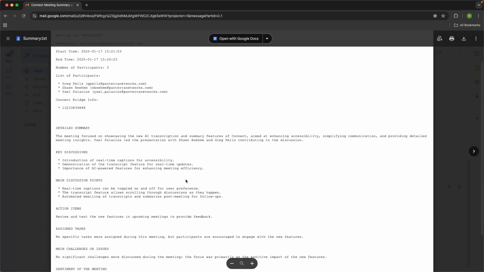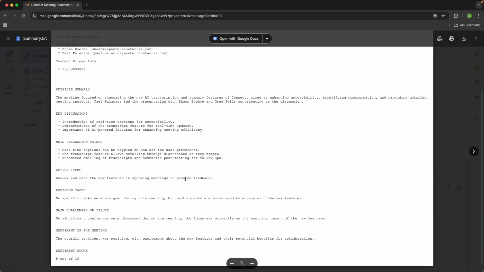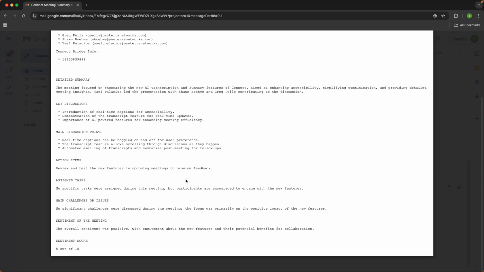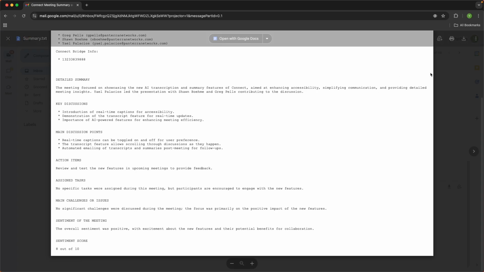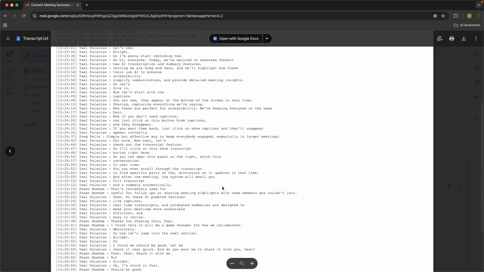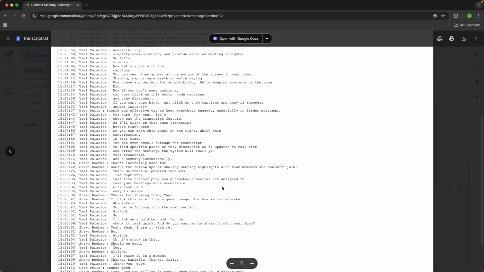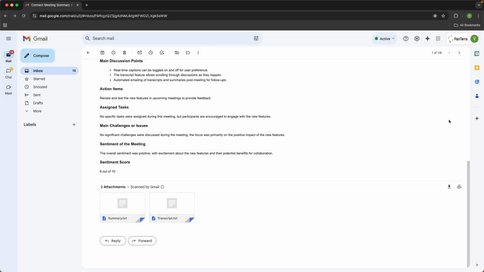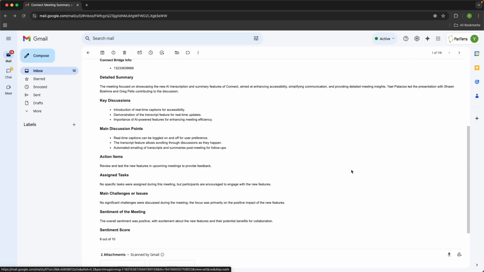All right. Now the summary provides a detailed overview, including key discussion points, action items, assigned tasks, challenges, as well as a sentiment score. In this case, an 8 out of 10. And now the transcript, well, it captures every word from the session, allowing for easy review and, well, follow-ups. Now, these files make it simple to revisit discussions, share insights with teammates, or track progress on action items.